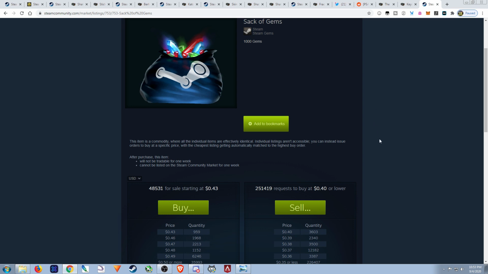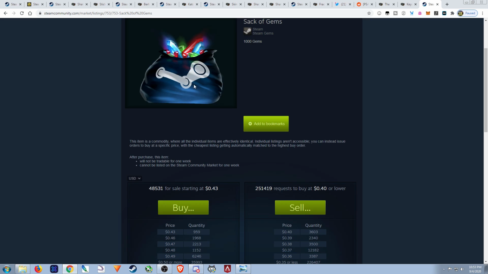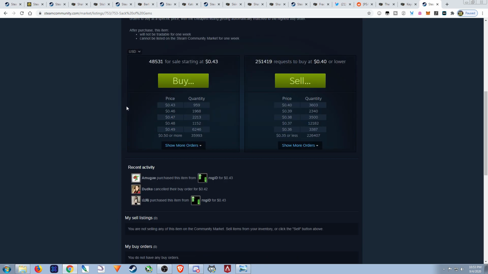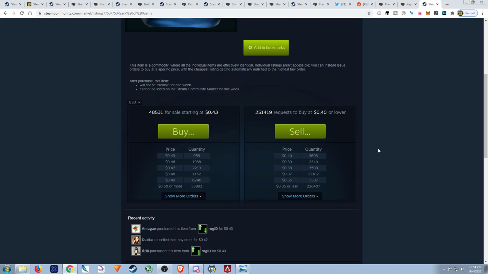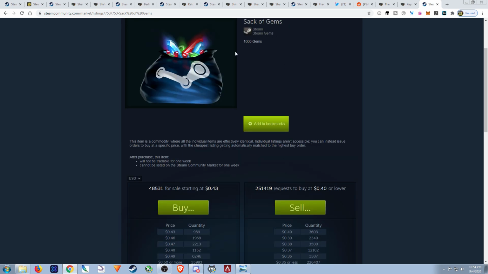Last but not least, this sack of gems. This is a little Steam sack of gems that you can use to craft trading packs, and these are the gems that you get for selling your trading cards and this and that, right? But I watch these every few weeks. I'll go look at the price of the sack of gems, which is 1,000 gems, right?